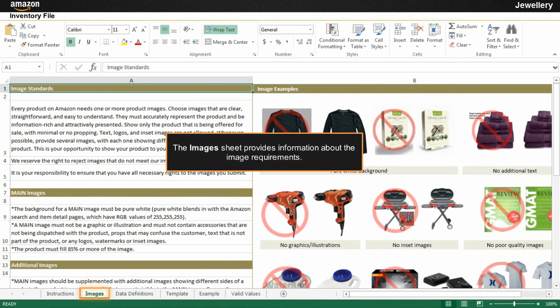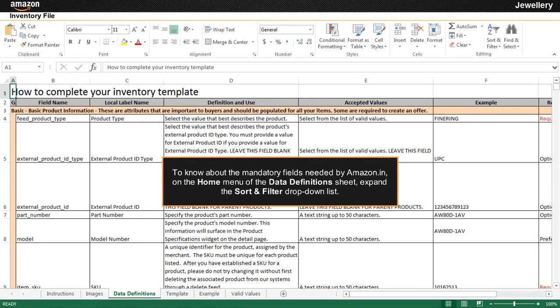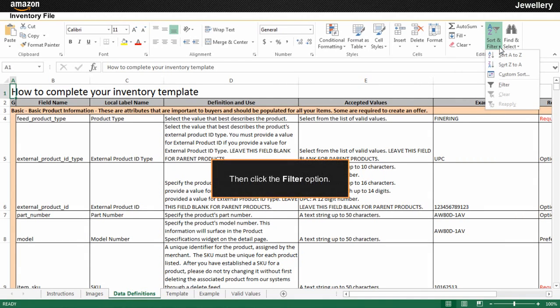The Images sheet provides information about the image requirements you need to keep in mind while uploading product images on the Amazon.in website. To know about the mandatory fields needed by Amazon.in, on the home menu of the Data Definitions sheet, expand the Sort and Filter drop-down list. Then, click the Filter option.